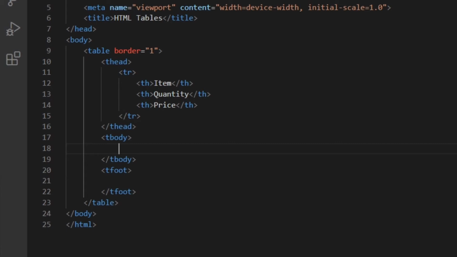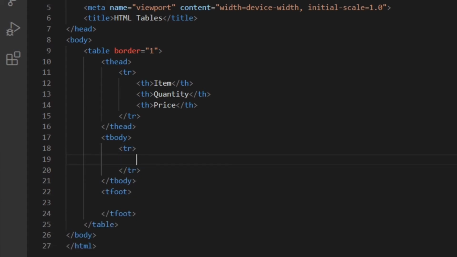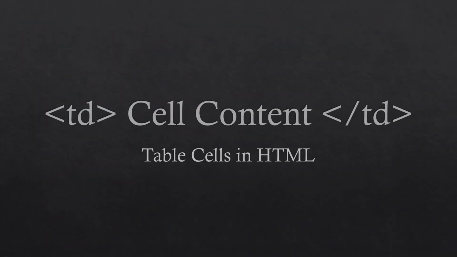Because these are the actual data of our table, they belong into the tbody tag. To be able to insert entries here, we need a new row, which can be done using the tr tag. Inside this tr element, we now want to add data for the columns. Just like the th element we have used in the thead, we can now use the td element here, since td stands for table data.